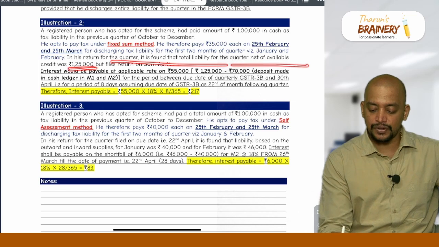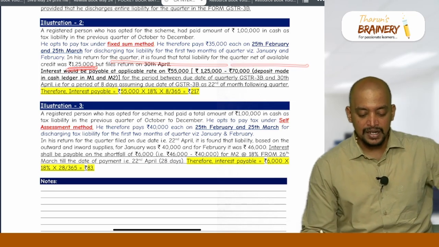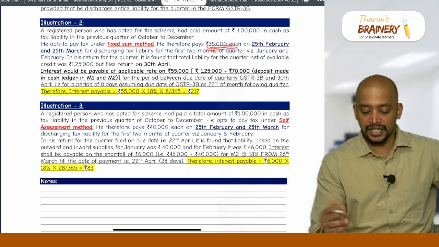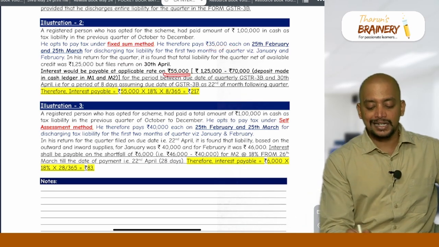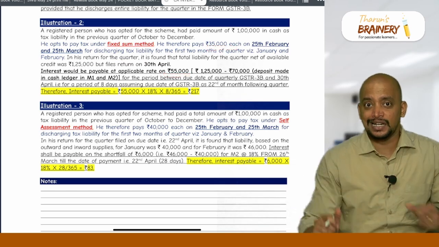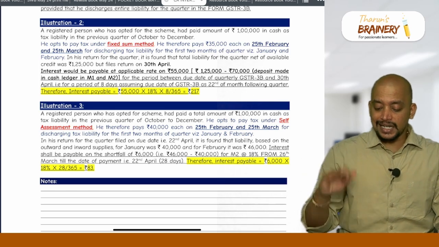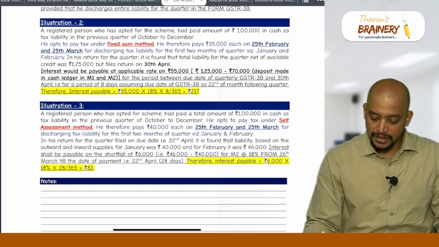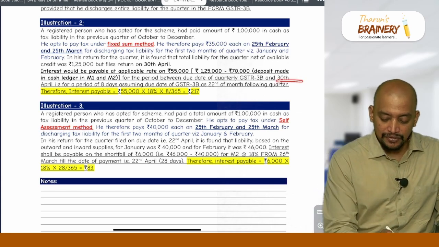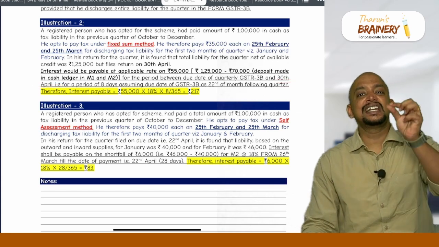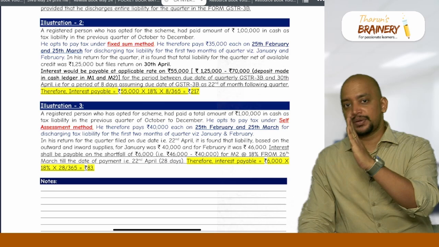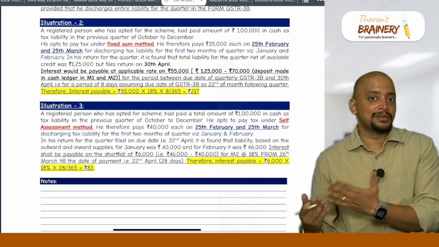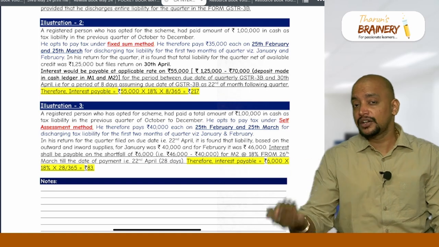In the return it is found that the total liability is 1 lakh 25. So minus 70 already paid. So the difference is what? 55,000. That has to be paid by the due date. But what happened here? The due date is 22nd of April, but he filed it on 30th of April. So there is a delay of 8 days. The 3B due date is 22nd April, but he paid on 30th April.